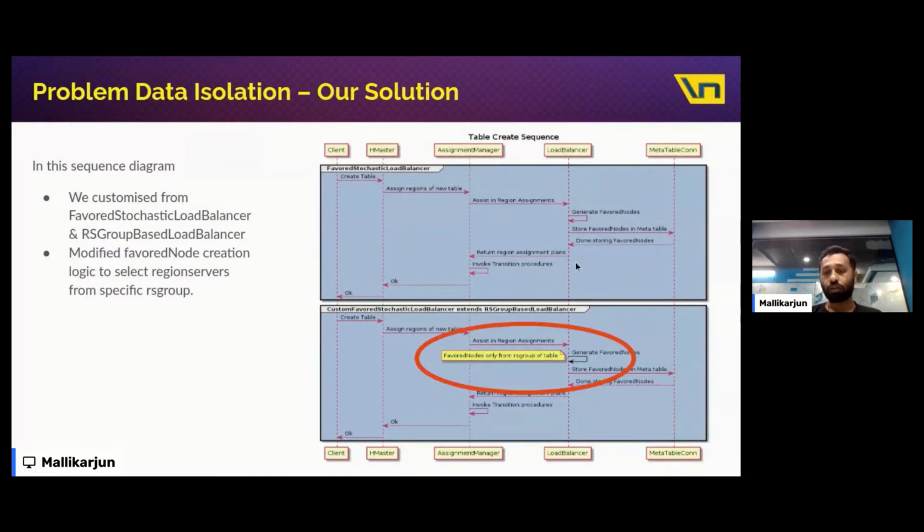What we did was, instead of generating favored nodes at random, which is what the favored stochastic load balancer was doing, we ensure that these favored nodes are chosen only within the region server group that this table is residing in. So how do we know that? In this context, a region has an understanding of which table it belongs to, and a table has an understanding of which RS group it belongs to, and all of the region servers which are part of it.